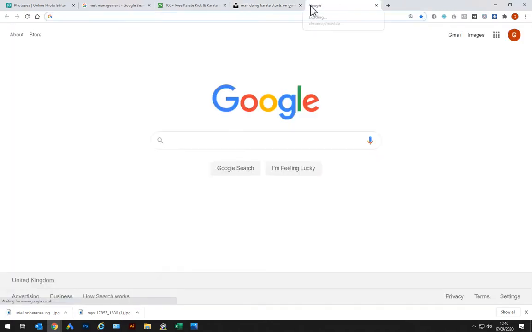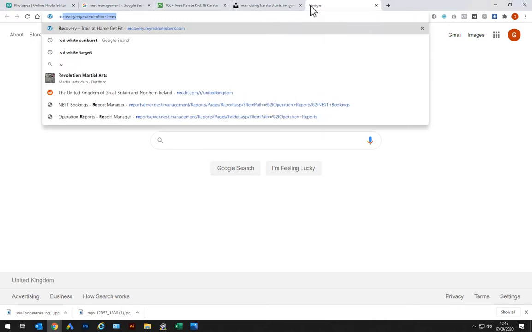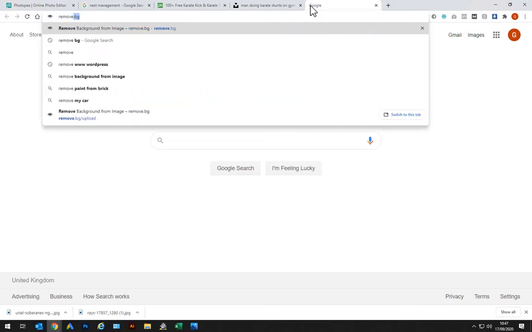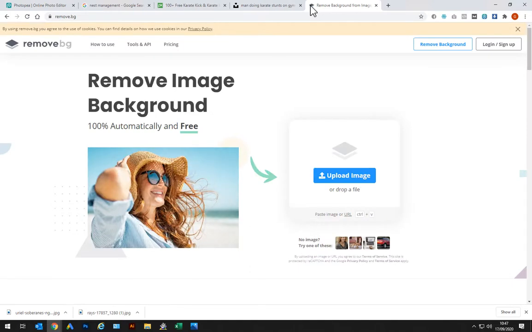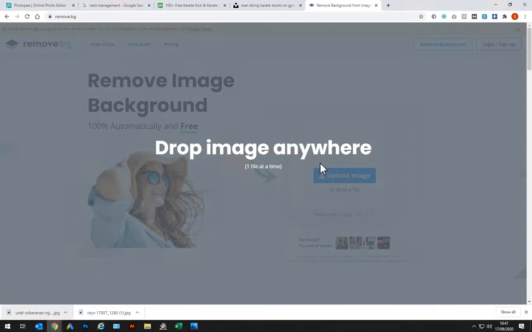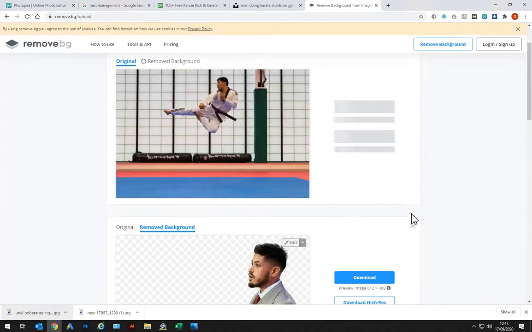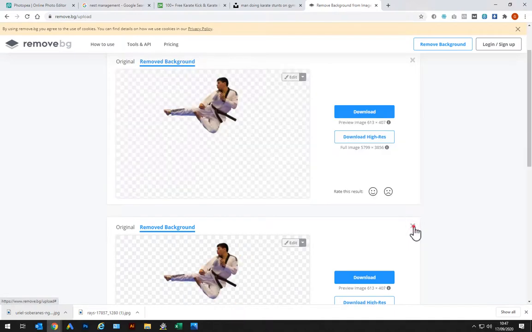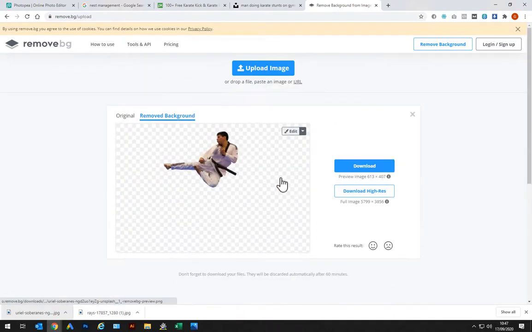And I'm going to use another free site called remove.bg. And this is a background remover site that I am the biggest fan of. I recommend this all the time. So I'm just going to drag the image we've just downloaded onto the site. Now you can see these are some of the images that I got previously. And it's removed the background for me. So if I hit download, that's downloaded this image with the removed background.